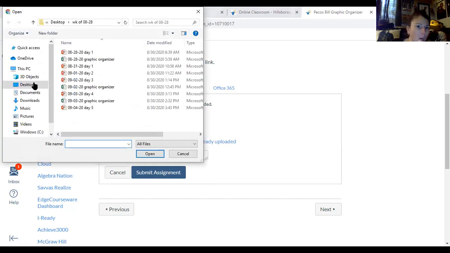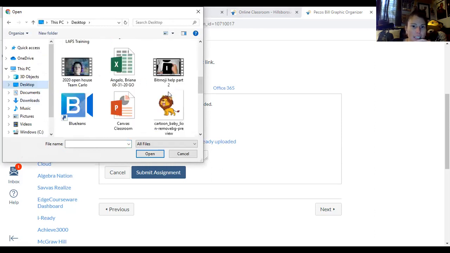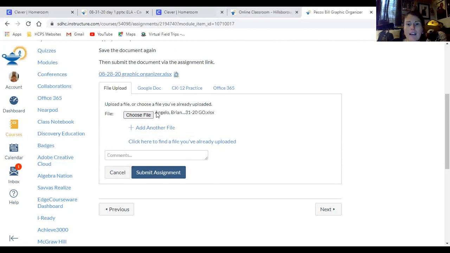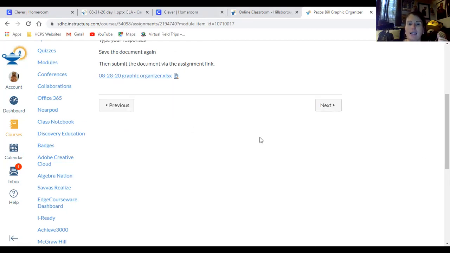So I am going to go into my desktop, and I am looking for that document. And here it is, Angelo, comma, Brianna, 8/31/20 GO. You double click on that document, and now you can see right here that the document is attached, and then you click Submit Assignment. Once you have filled out the graphic organizer, that's how you send it back to me. All right, so let me go ahead and cancel that because obviously that's not done.